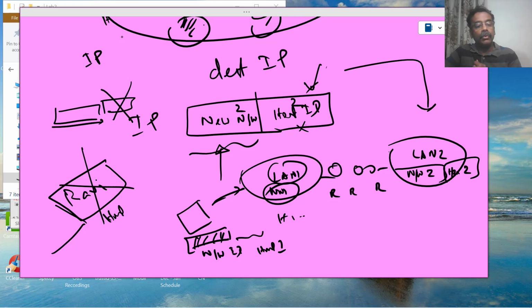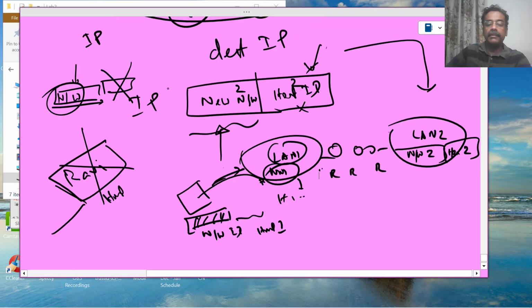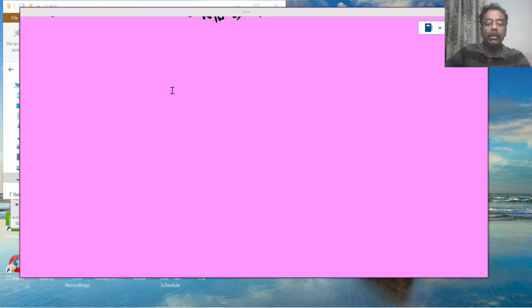So the network ID portion will tell me whether I am communicating with somebody in the local LAN. If it is different, that means I am talking to someone outside of this network. This packet is not destined to some host within the LAN. Then what happens, let me talk about that now.